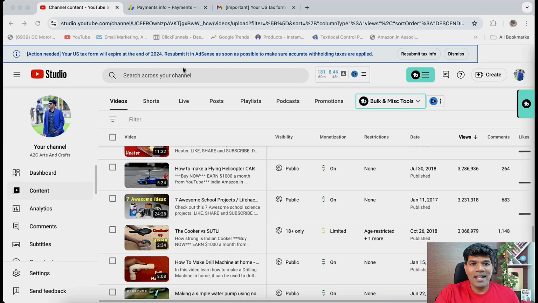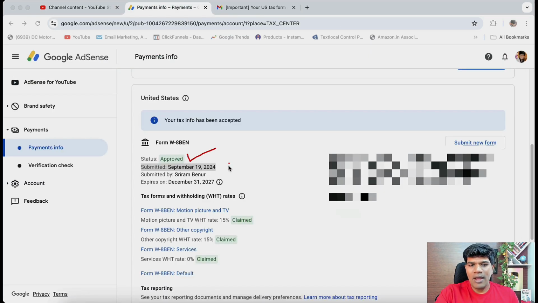Hi, let's see how to resubmit the US tax form in the right way so that it immediately gets approved. Now I just submitted the form today and immediately it has got approved. You can also do the same thing. It would take about 4 to 5 minutes. Again, there are some small steps which we have to do in the right way.